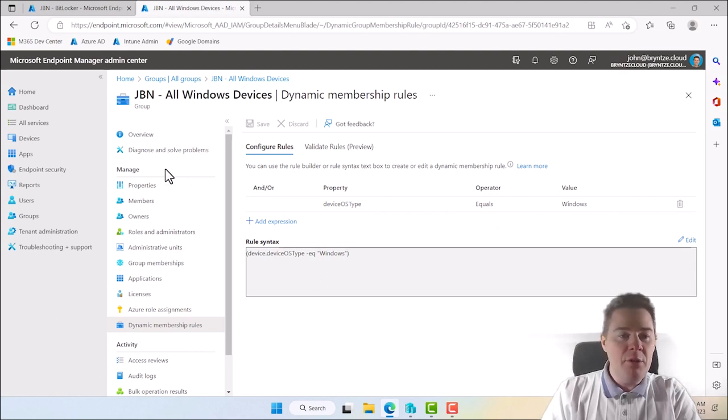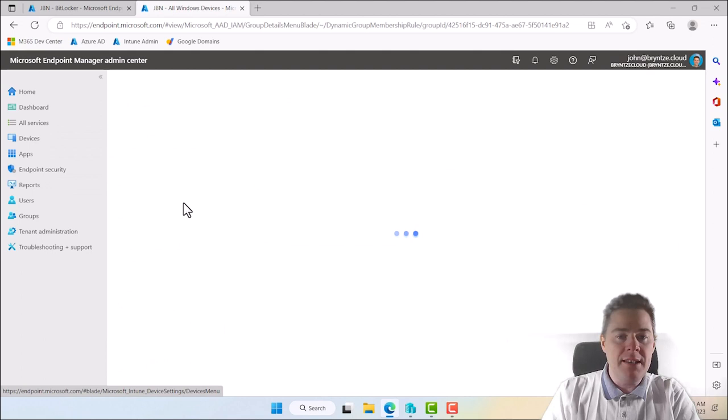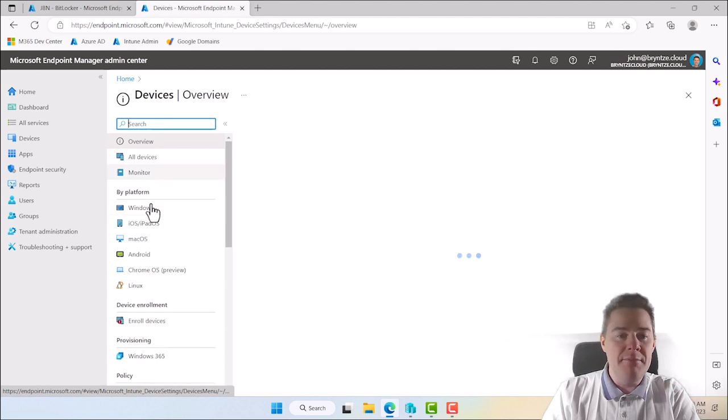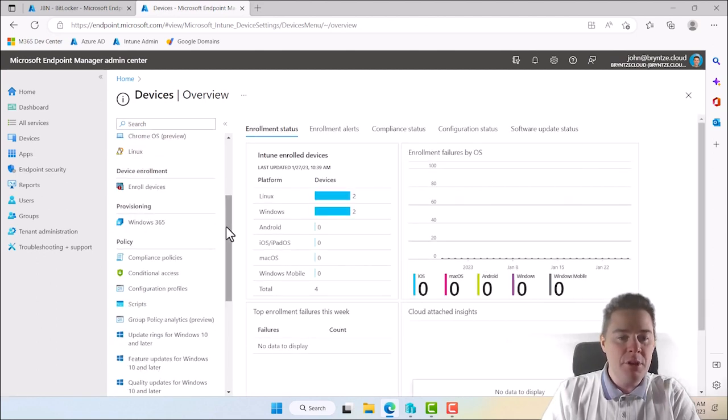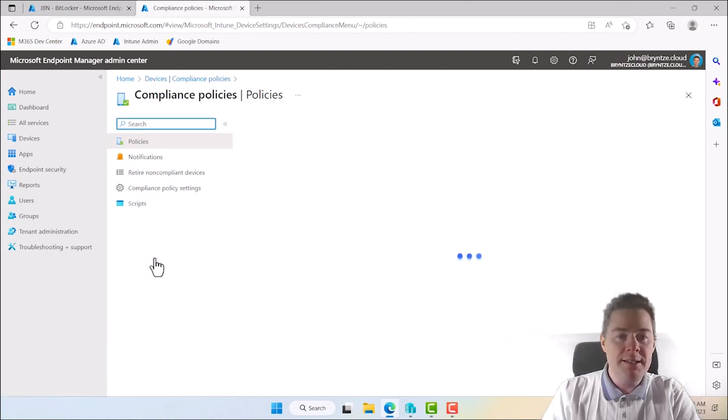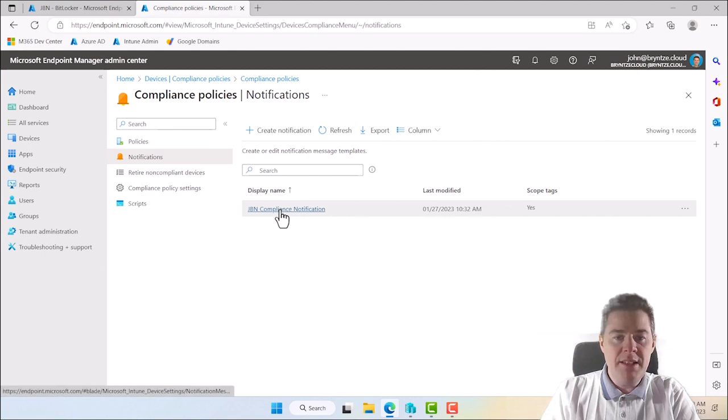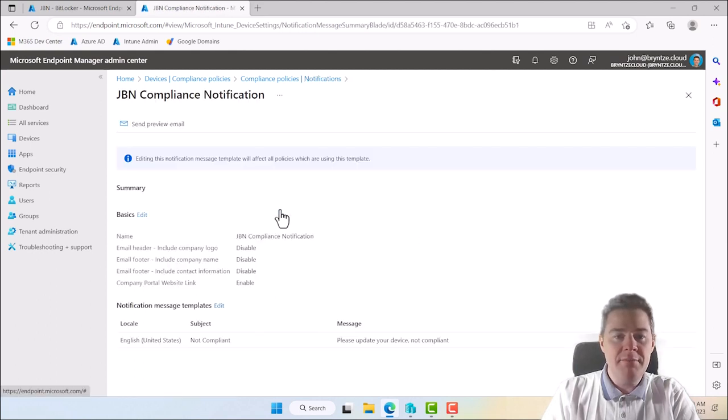The second thing I wanted to show, that I forgot, was the email template that we created, so we can see what it looks like when it gets sent. That gets sent if it's non-compliant, but we can send it a bit before as a test. So I'm going to go back to compliance policies, notifications, and let's go into the one we created just earlier. And here you see you can send a preview email.